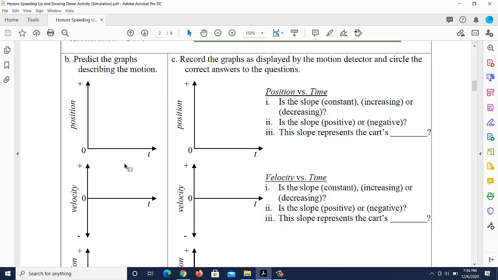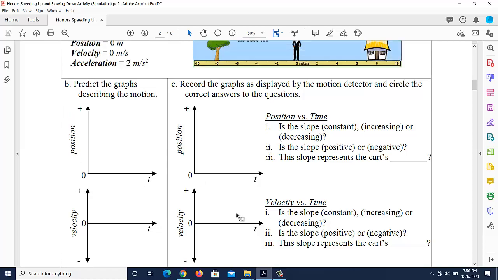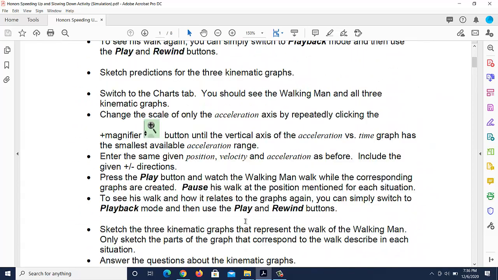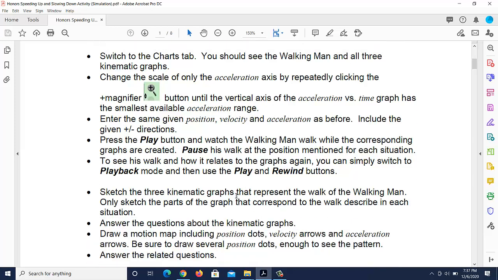We're going to see what they actually are, and then you'll have a chance to go back and think about why. Why did they look the way they did? If we go back here, you're going to sketch your 3 predictions, and then you're going to come here and do the same thing again, but you're going to switch to the Charts tab. And then this little button is important. For some reason, it scales the acceleration to be really huge before you can see it on the graph, before it doesn't look like 0.